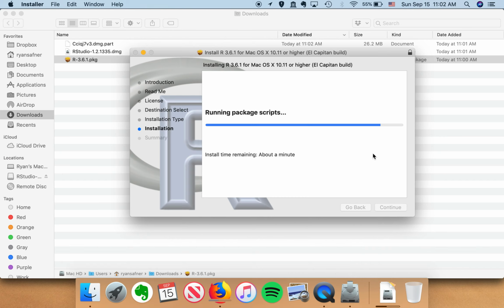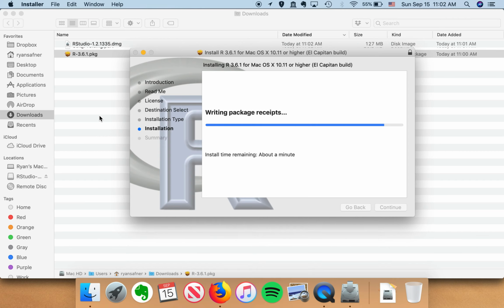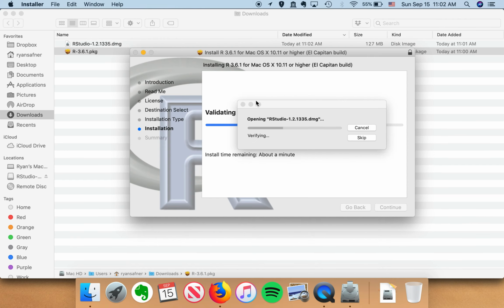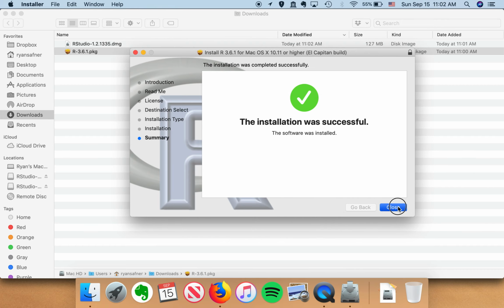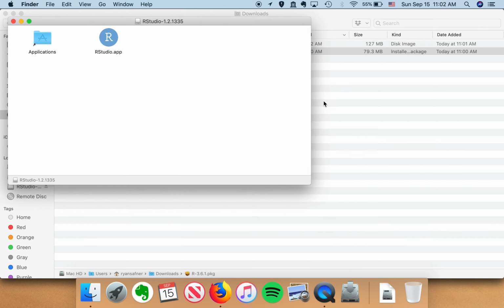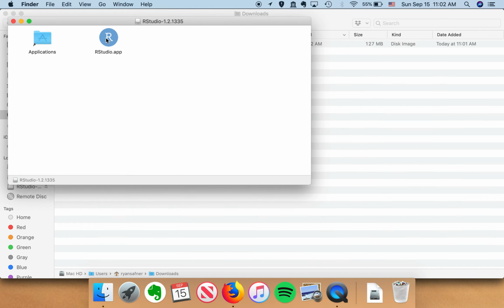Let's check on R. R is still taking a minute. RStudio is downloading while R is installing. Again, you need both. Okay, RStudio is downloaded, so I'm opening RStudio. All right, in the background here, R just finished. I'm going to move that to the trash. Okay, so RStudio is here.